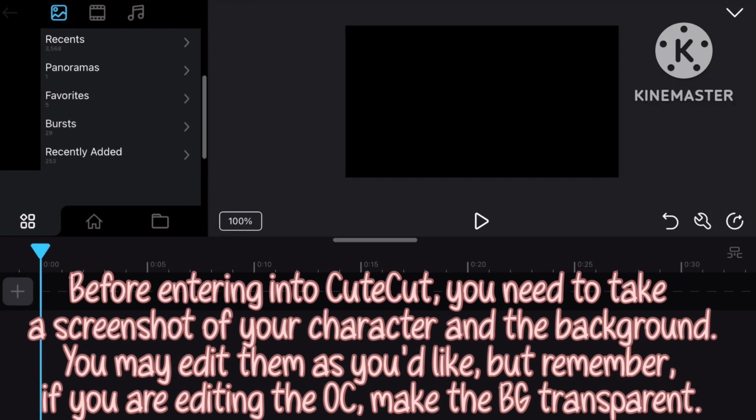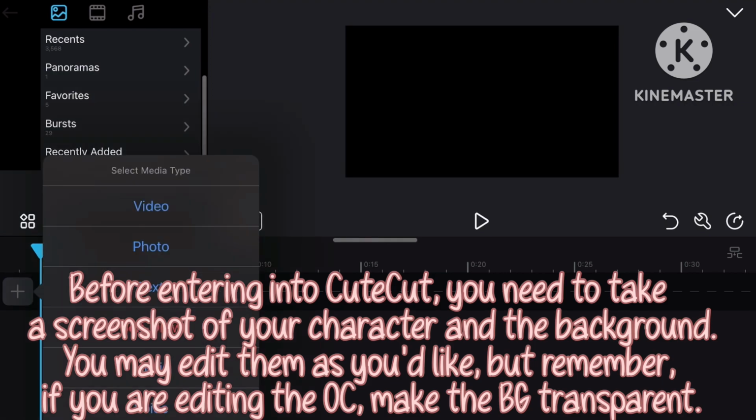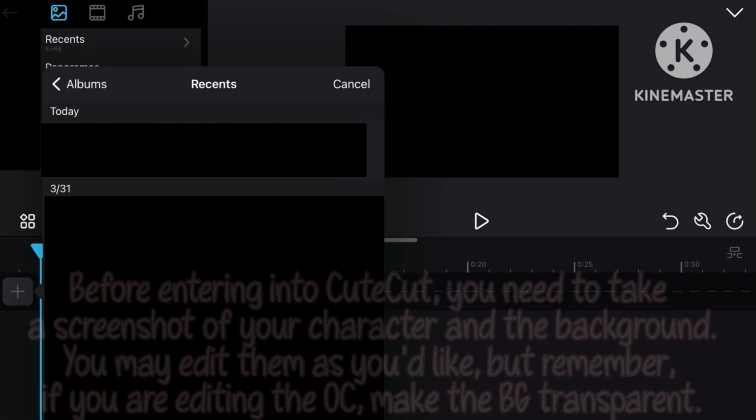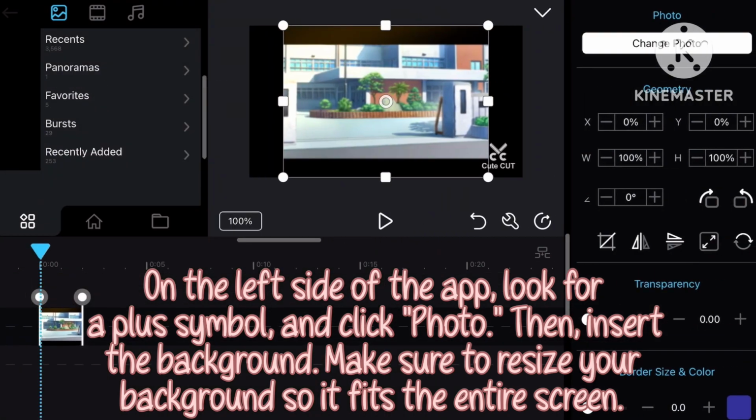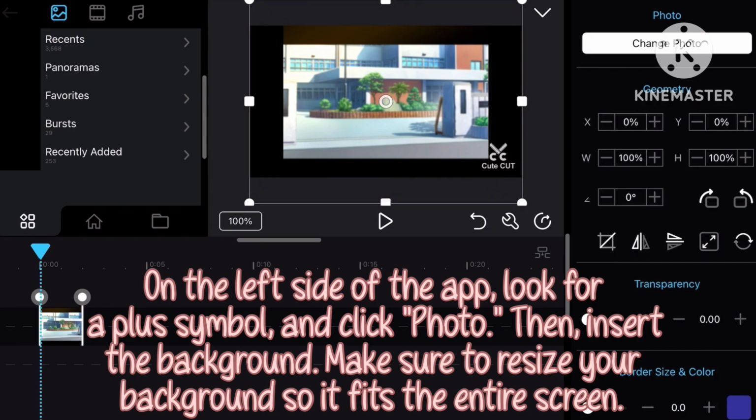Before entering into Cutecut, you need to take a screenshot of your character in the background. You may edit them as you'd like, but remember, if you are editing the character, make the background transparent. On the left side of the app, look for a plus symbol and click Photo, then insert the background. Make sure to resize your background so it fits the entire screen.